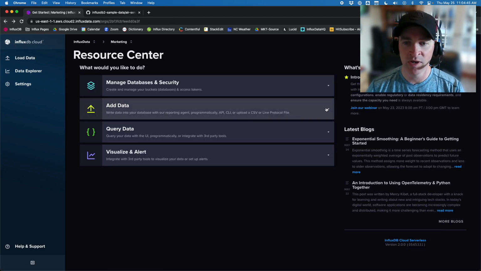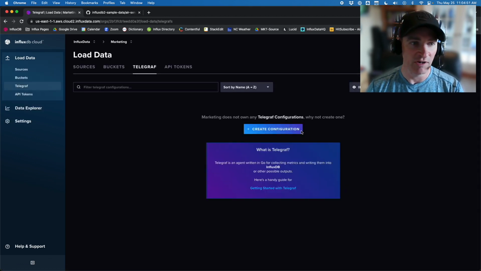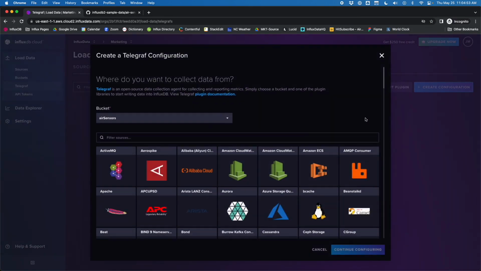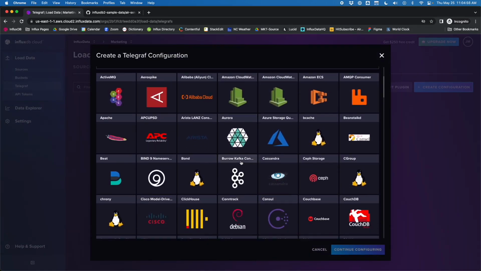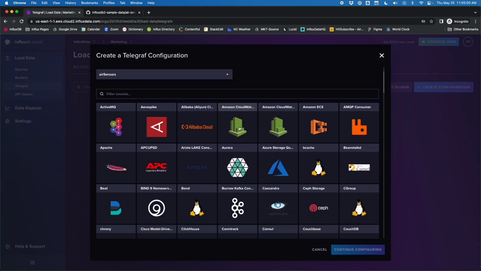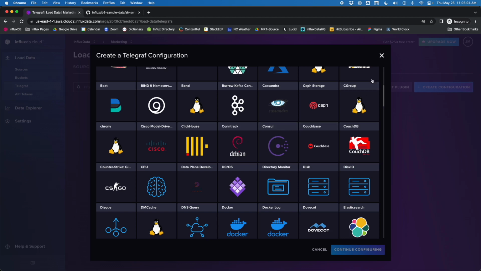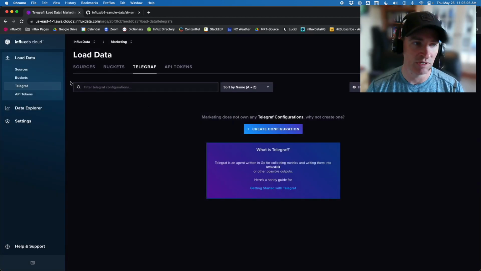The other big one that we have here, getting back, is Telegraf. So you can see here, you can configure an agent. You can create a new configuration, and you can look at all. Select the bucket that you want to pull the data from, or the bucket you want to work with, and then whatever plugins you need, you can add those into a configuration. Okay, so that's getting data in.